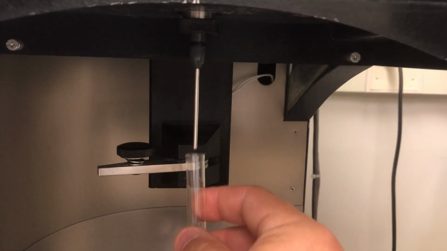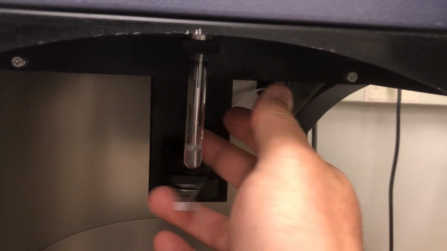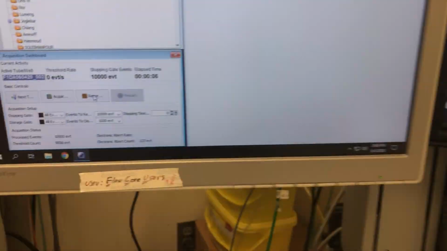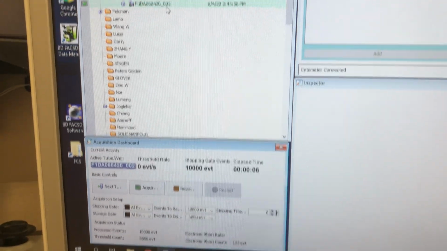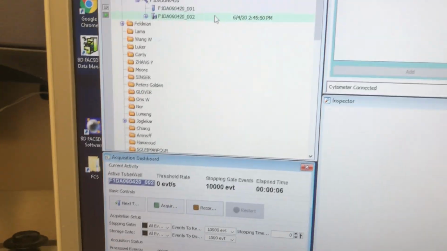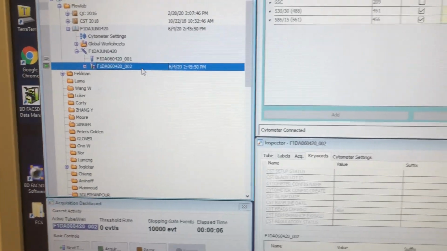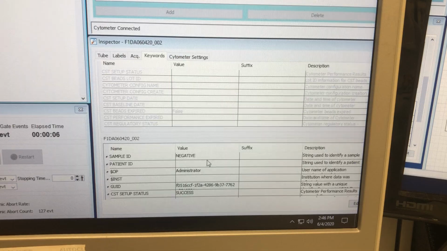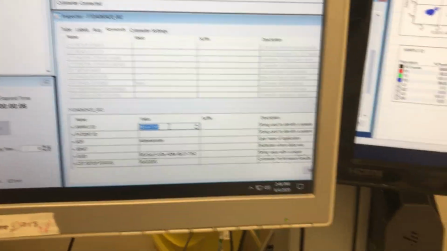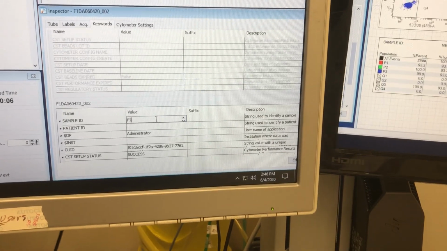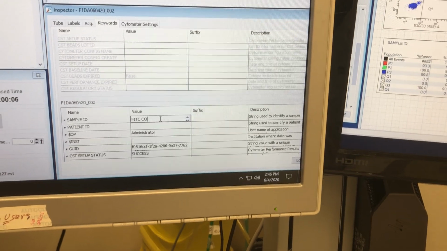So now I'm gonna put the FITC control on. Put it on here like this, move the arm back. I'm gonna click, there's next tube already. So then I'm gonna click here and it's gonna open up a whole world of things that we can change. I'm gonna delete this and put FITC control.